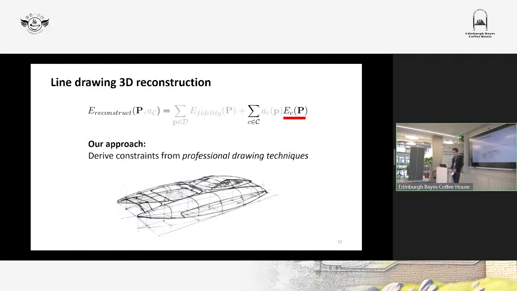But the drawings we're interested in are often much more complex. They not only have smooth surfaces, but also discontinuities. So on the one hand, it makes the task harder, but on the other hand, we can leverage richer information. And in particular, if we target professional designers, they have been trained to depict 3D shapes effectively in their drawings. And that's done through several techniques. So if we look closely at this drawing, you notice that some of the lines actually tell us about the perspective.